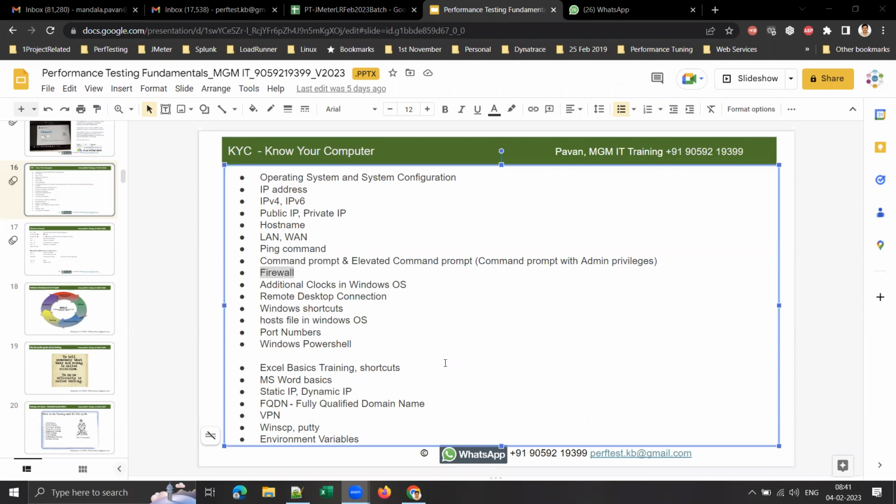We can call it an elevated command prompt or admin command prompt, where with admin privileges we can log into the command prompt, unlike the normal command prompt. Your voice is breaking. Is it fine now?